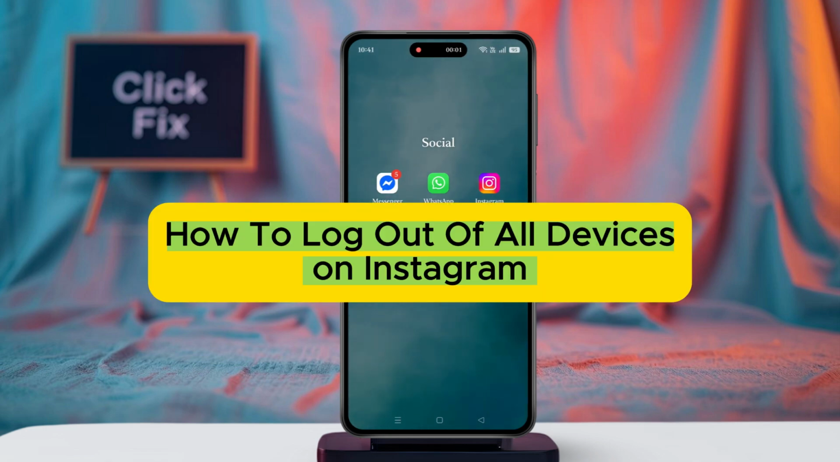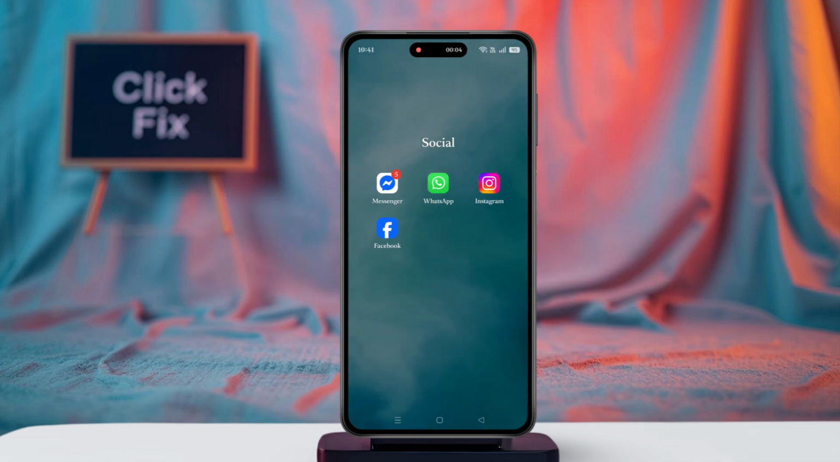How to log out of all devices on Instagram using the latest version of the app. This is a great way to secure your account if you've signed in on another phone, tablet, or computer.